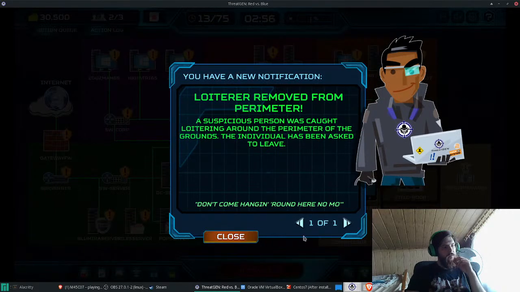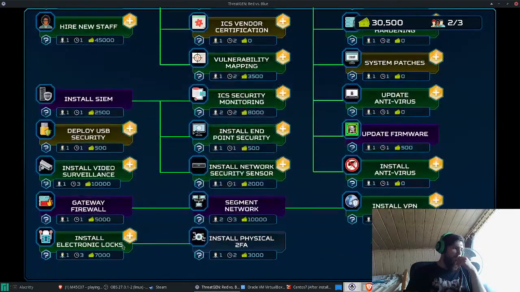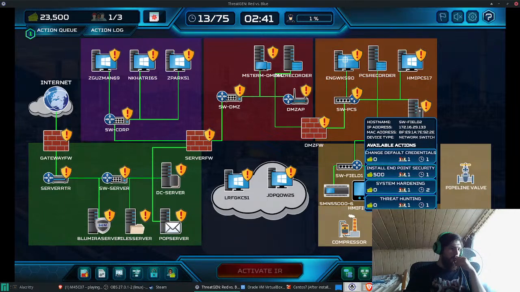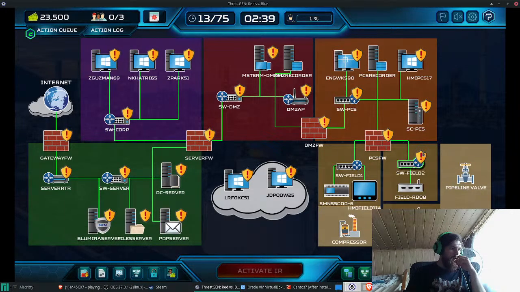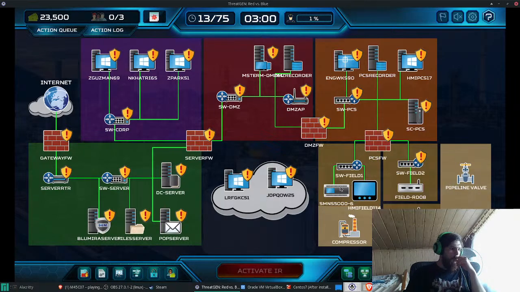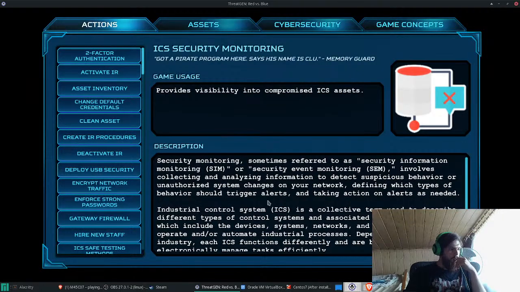Okay, so we got the physical security related event. So we need to get some physical security. So I will install the electronic locks. Let's change the default credentials on the switch. Okay. Now I can go with the ICS security monitoring.